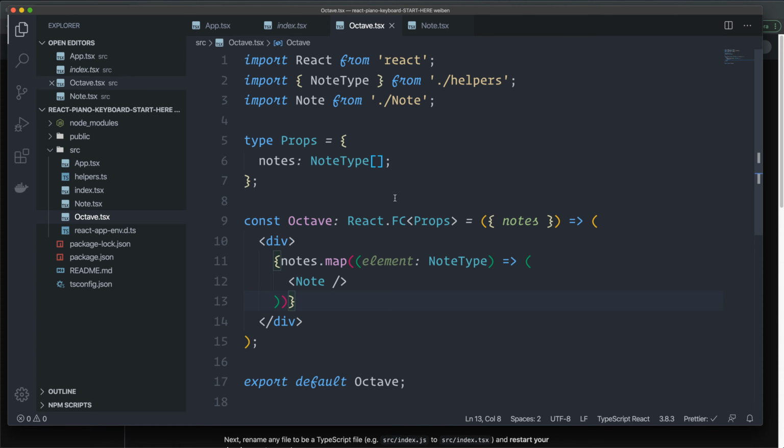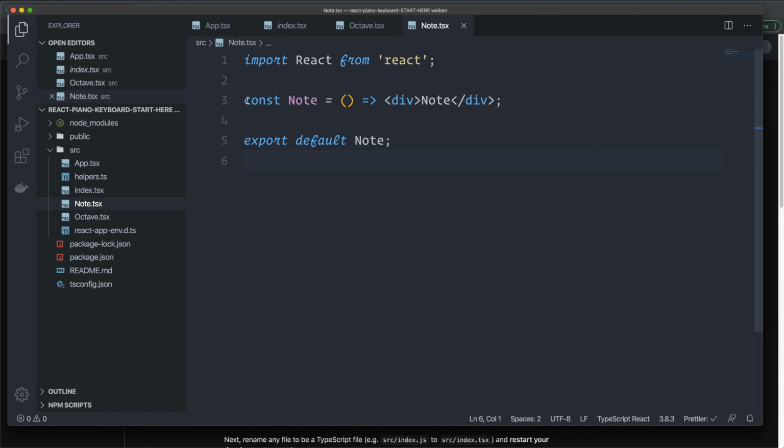because you could, of course, import them in this component, but then it's not that reusable. Because let's say that you want to create another octave with other notes, then you can just reuse this and send in the notes as props to this one. It's also about reusability, so you don't have to create new components all the time. And for now, we just have a simple note that will show a div with note inside of it.